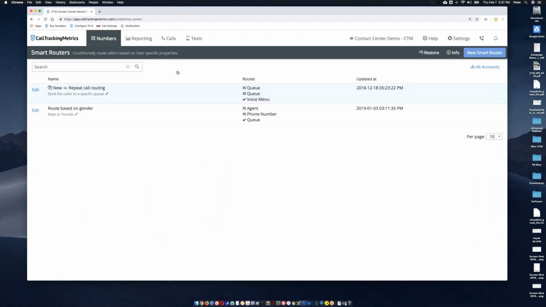Smart routers are great because you can build them to execute really complicated routing based on specific pieces of a caller's information. Certain criteria have to be met in order to send a call through a smart router, whether it's a repeat caller, their location, or their caller ID. A smart router can sit in front of the routing where a caller might come in. If a call meets certain criteria, send it to point A. If it meets a different type of criteria, send it to point B, C, or D. A smart router can help facilitate that.